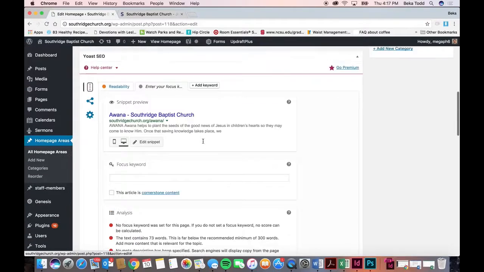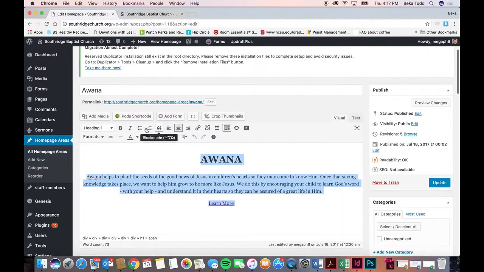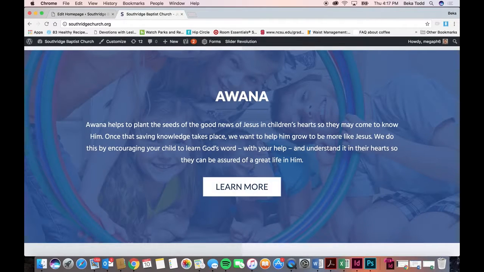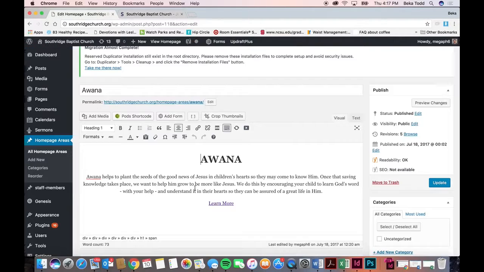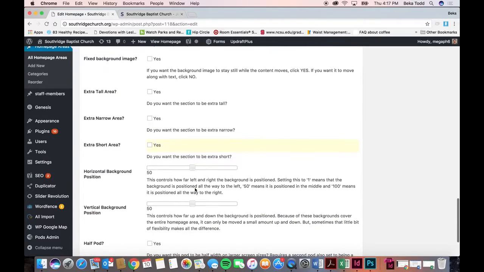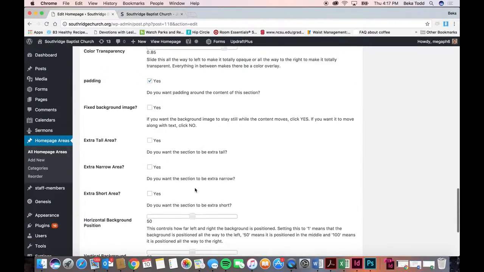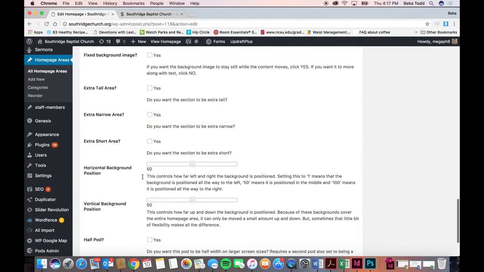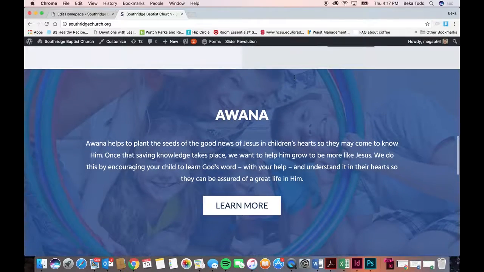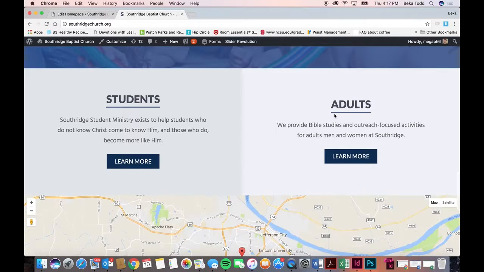And then also this text is all formatted as white text so that it shows up nice and clear over the top of that photo. And then the rest of the formatting stays the same. Padding, yes. And then this just means we've changed the position of the photo in the background so you get the best section of that photo.